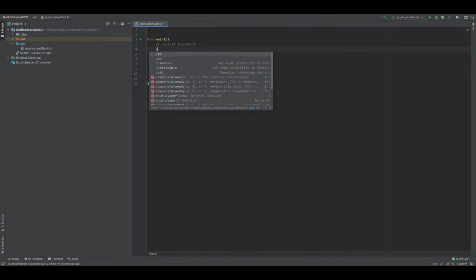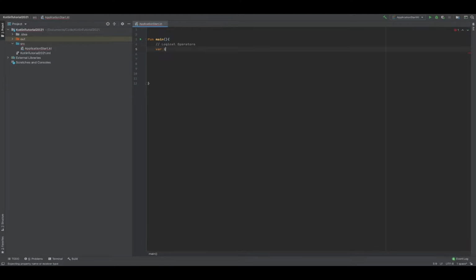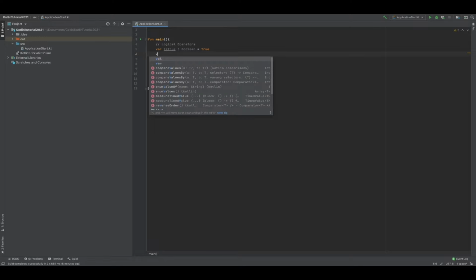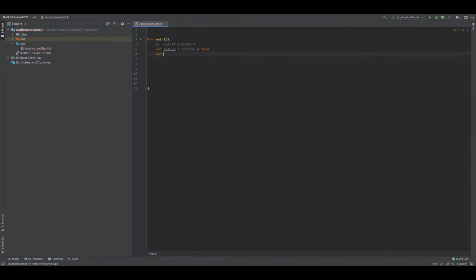So we're going to create a variable called isTrue. So you guys know, it's going to hold the Boolean, and it's going to equal true. Now we're going to have another variable that holds false, and it's going to be called isFalse. It's going to be a Boolean equal to false.